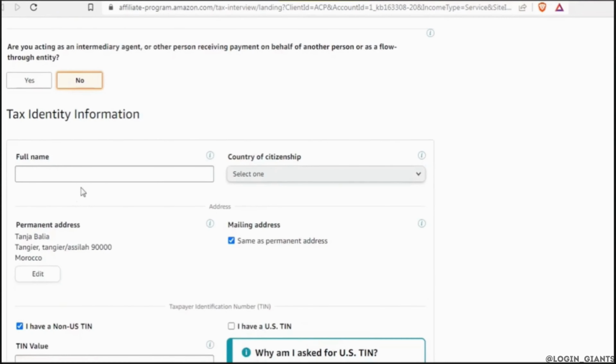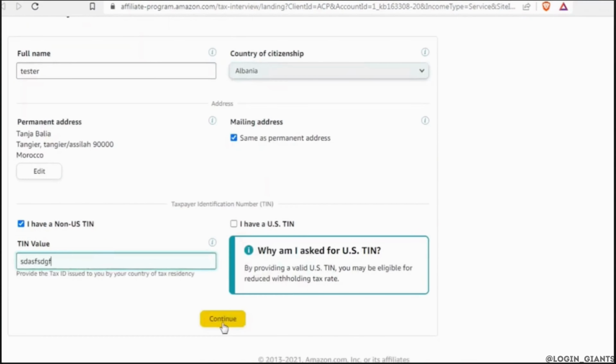Now enter your tax identity information. Firstly, enter your full name and then the country of your citizenship. Enter your mailing address and also enter your TIN value. Once you have entered all of your information, tap on continue.